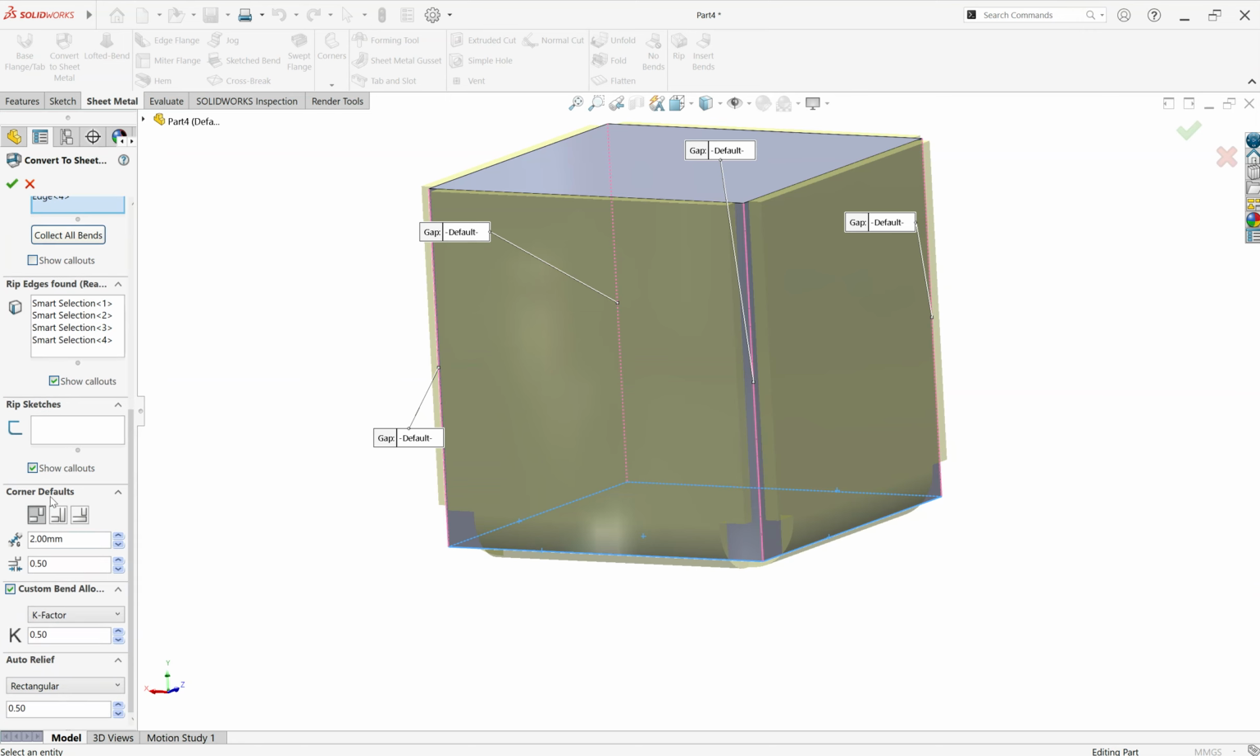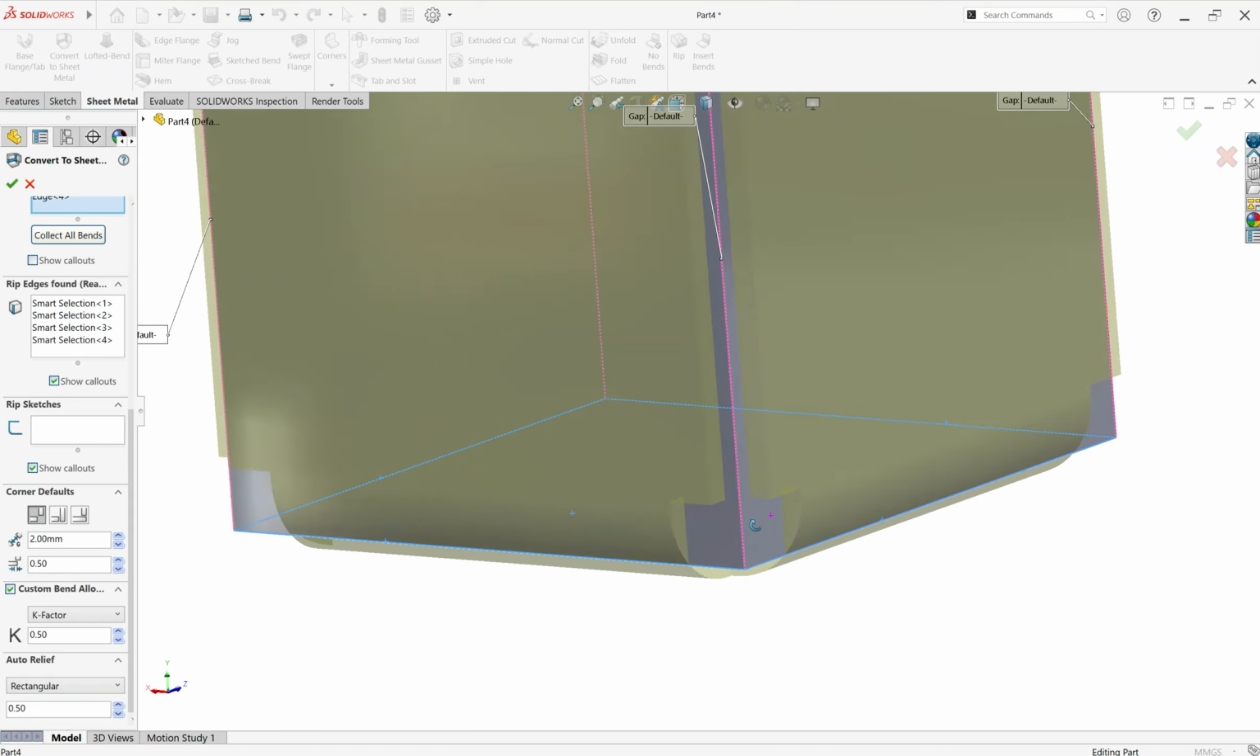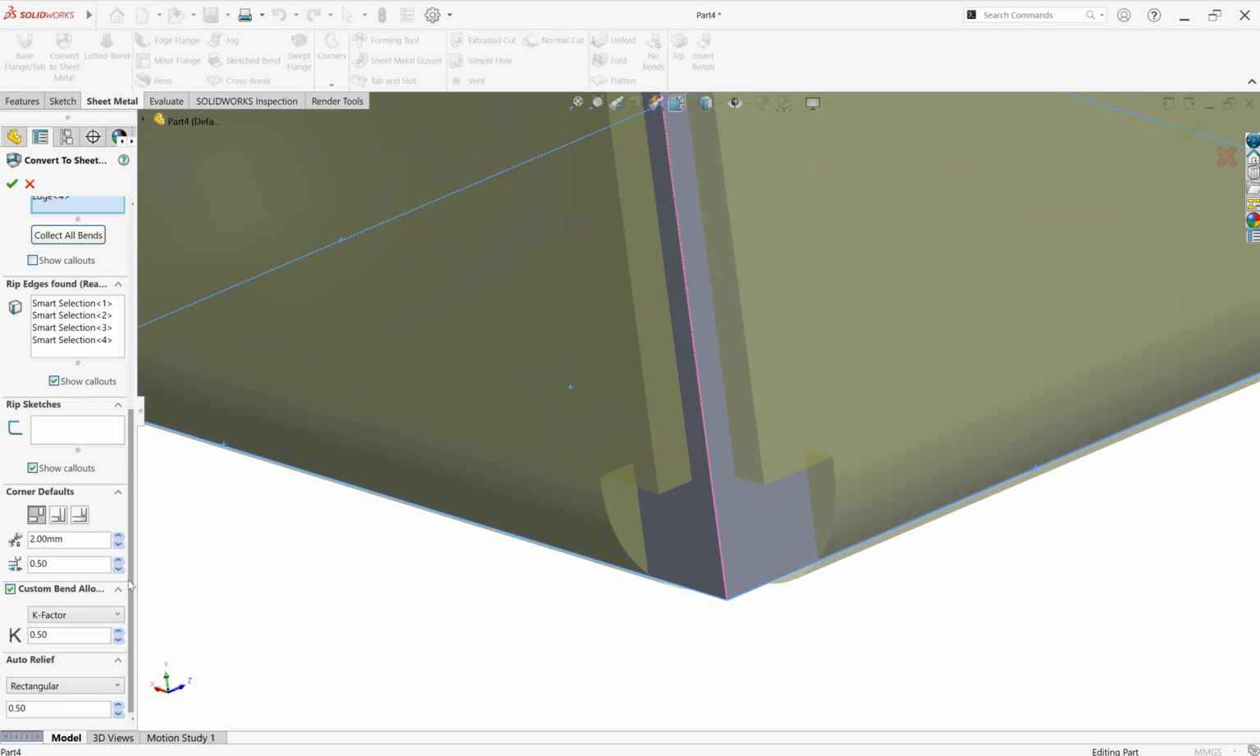And the important option here is the corner default. You can see the change in corner default by selecting these options. First of all, this is the open bend, and this one is overlap, and it is underlap. Let's see. Change to the open bend and overlap. This is the positions of these created flanges. You can change as your requirement.